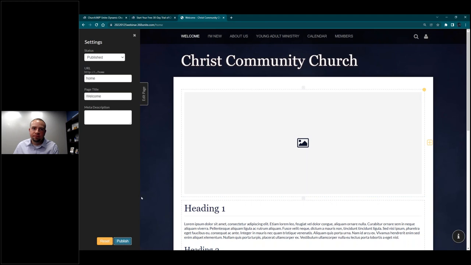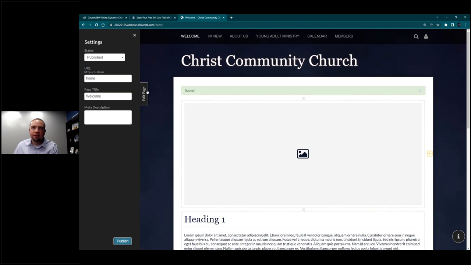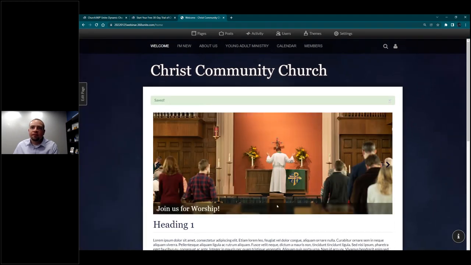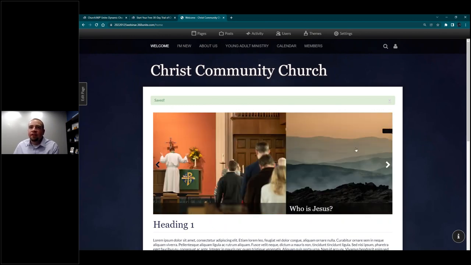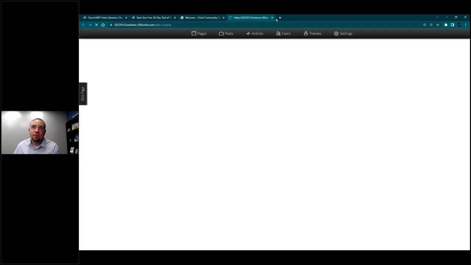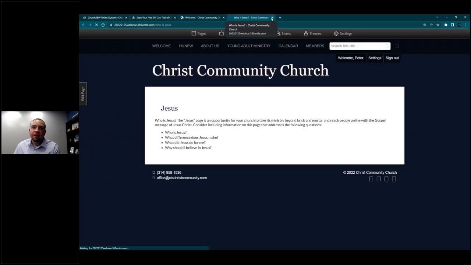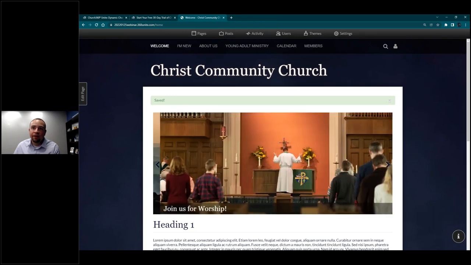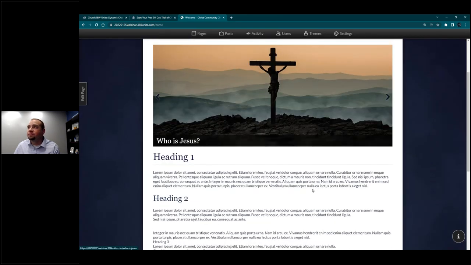So let's go ahead and publish. Show what that looks like. There we go. And I close out of here. This is what the carousel looks like. A nice big image that I can rotate through. And when I click on the image, it takes me to the page that I set up. So you don't have to know how to link all those things. It lets you do it automatically.